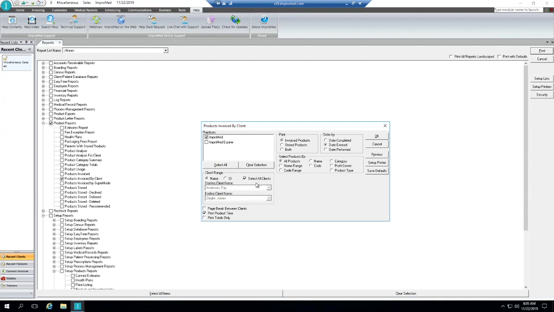You get your practice option, the client range if you wanted to not see all clients, products invoiced, stored, or both. You only get the stored and both options when date entered or date performed is checked. The moment you go to date completed, it no longer allows you to select these two. You can only do invoiced products, which are completed ones.